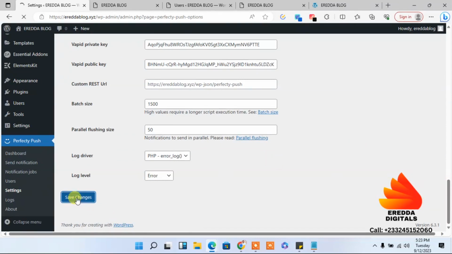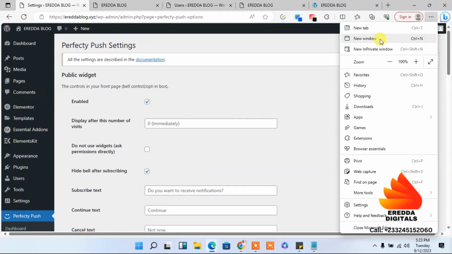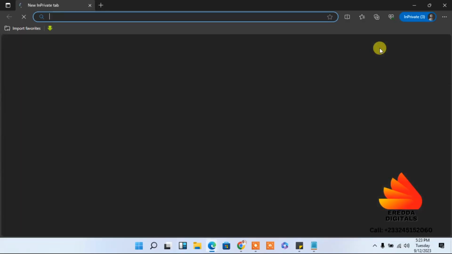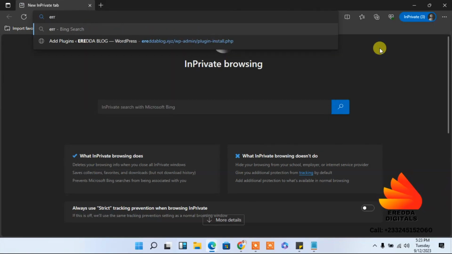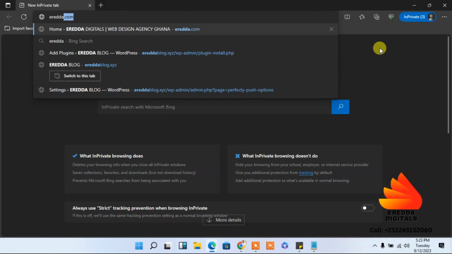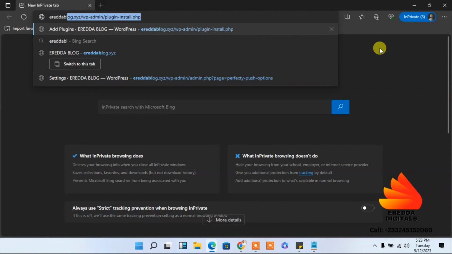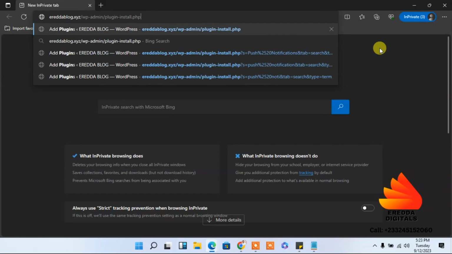Okay, so let's see how it works. So what I will do is I will open this one in a private window and enter my URL here, radar.blog.xyz.